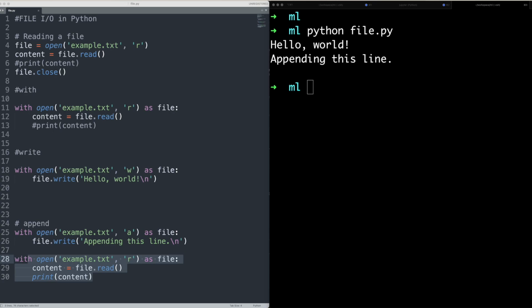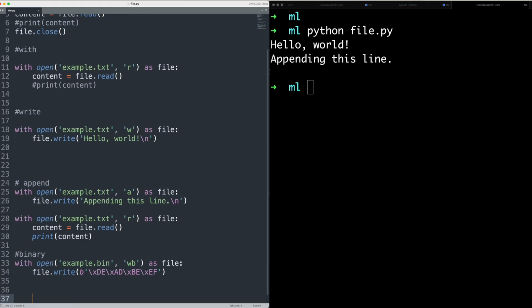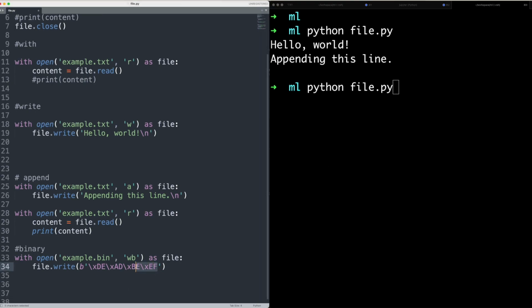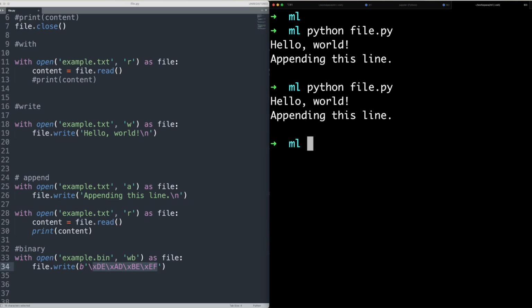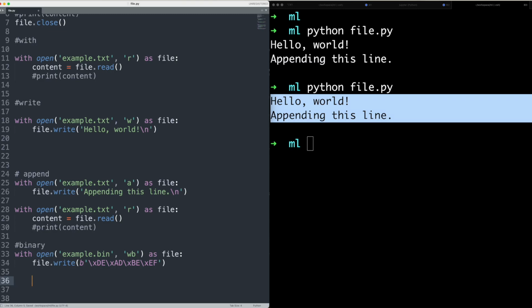Now reading and writing binary files is also easy. Simply add a B to the mode. So the code goes like this. We are saying open the file example.bin in the write mode with B for binary as file, and write the contents. These are the contents, and write them to the file. If I run this, it should not print any binary data as of yet, but we'll do it in a minute. It printed the existing contents of example.txt, and now let's read just the binary file.